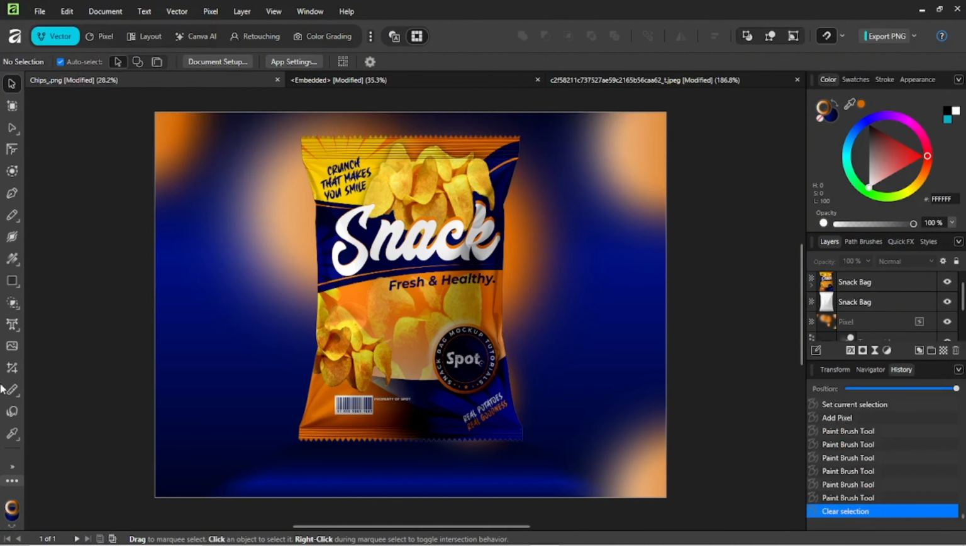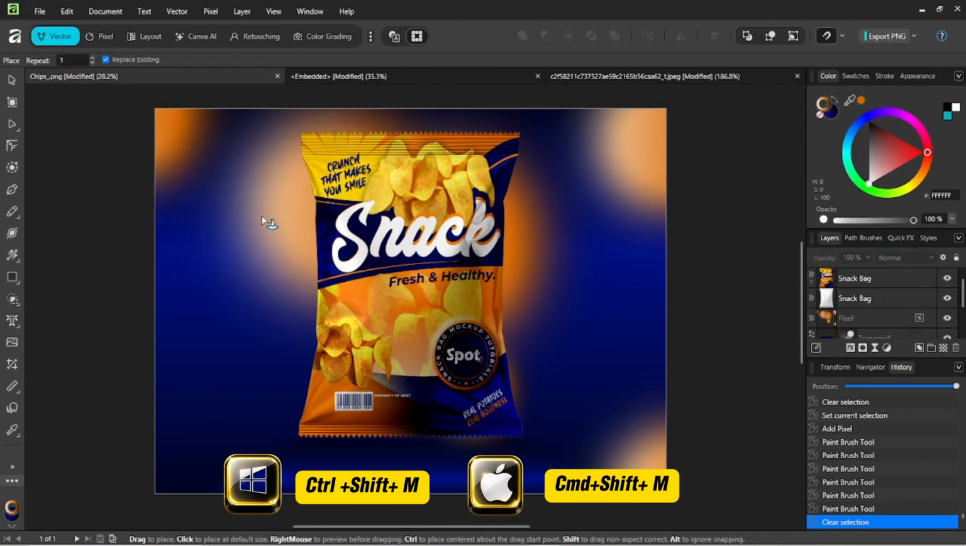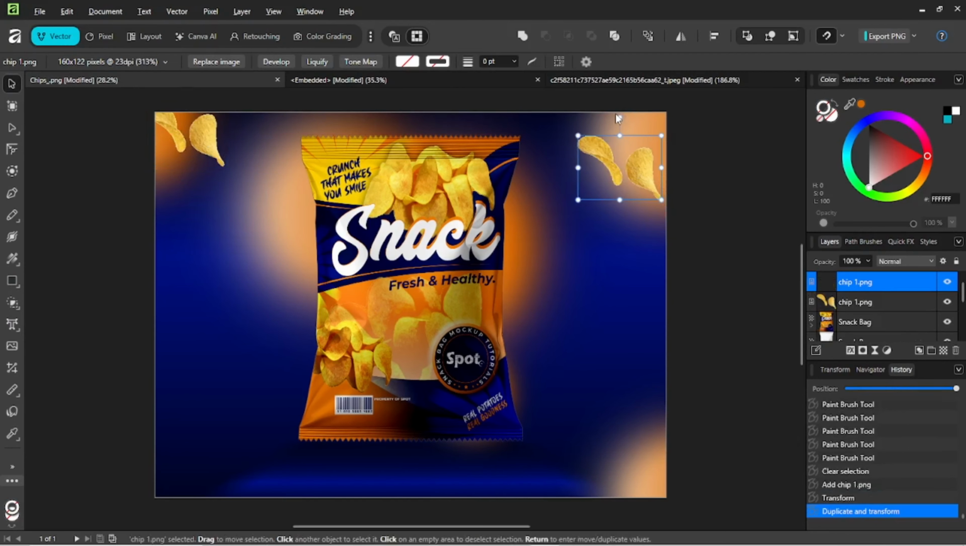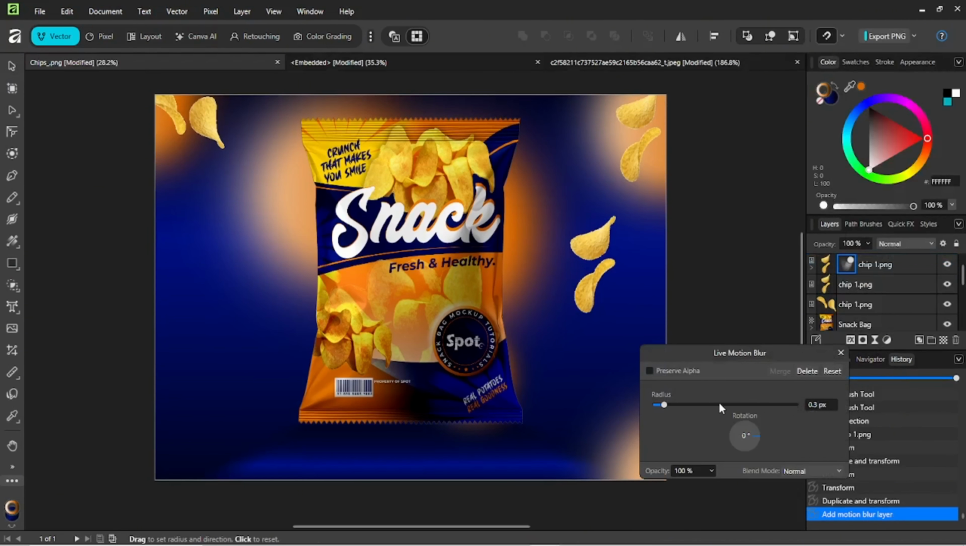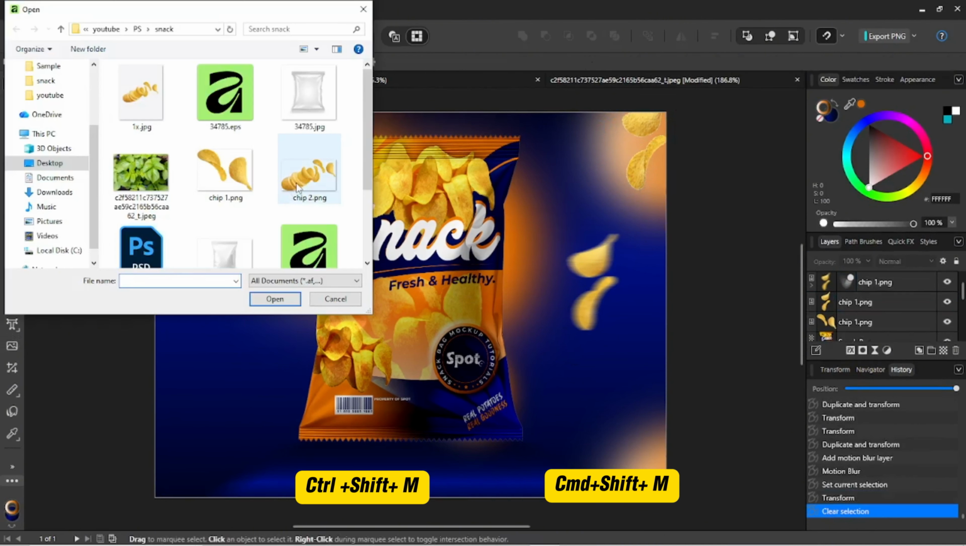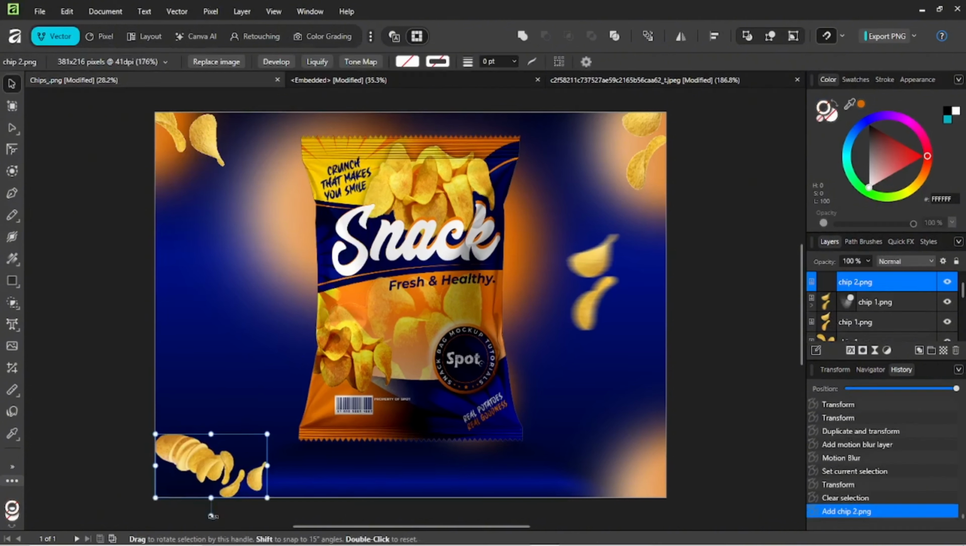Next, place images of potato chips, sliced potatoes, and fresh leaves on and around the packaging. For some of the floating chips, apply motion blur to create the feeling of movement, as if they're falling through the air. This simple technique instantly makes the mock-up feel more dynamic, premium, and visually appealing.